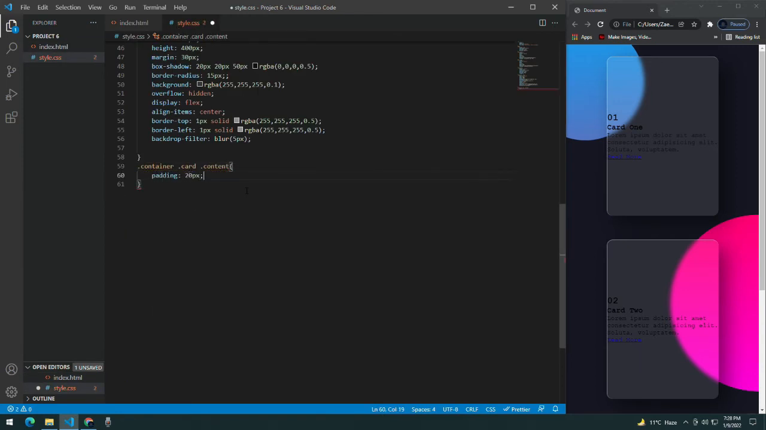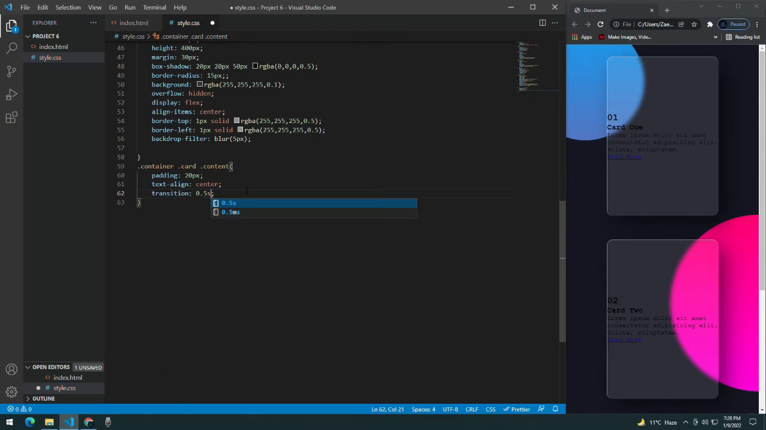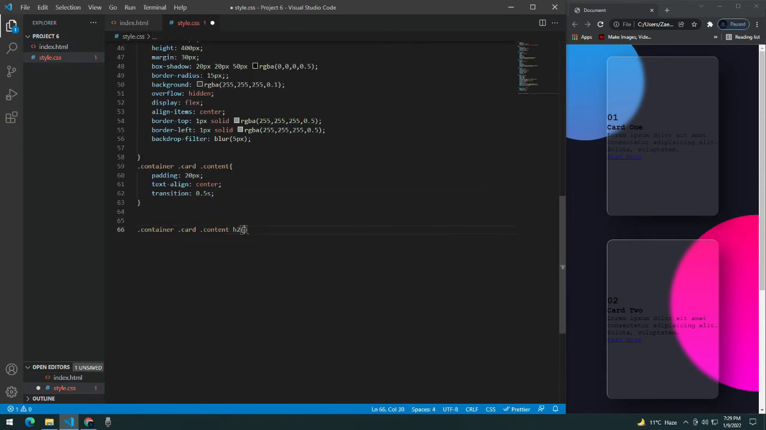Okay, for the content, let's give it a padding of 20 pixels, text align of center, because I want it to be centered, and a transition of 0.5 seconds. And let's copy it again. Let's do the H2 tag now.